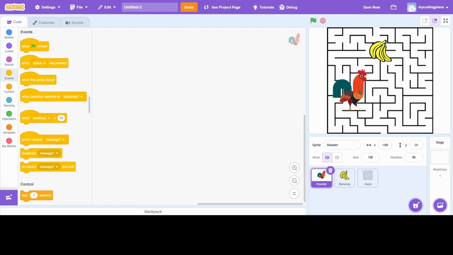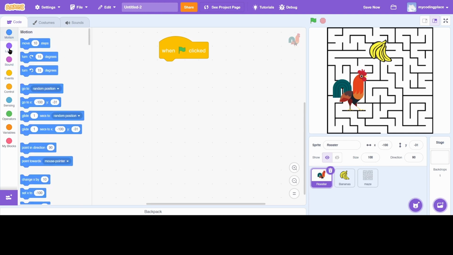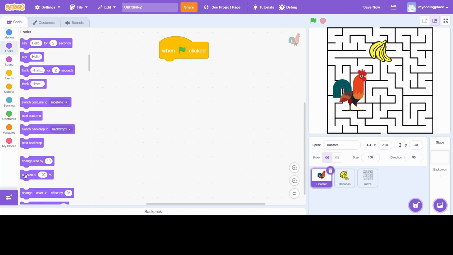There are different ways to do that, but I'm going to show you one of the ways and probably the best way. So let's start with this. Green flag as always. And he's too big right now, so the best way to deal with this is go here. Set size to 10%. So if we click the green flag, he'll be that size.